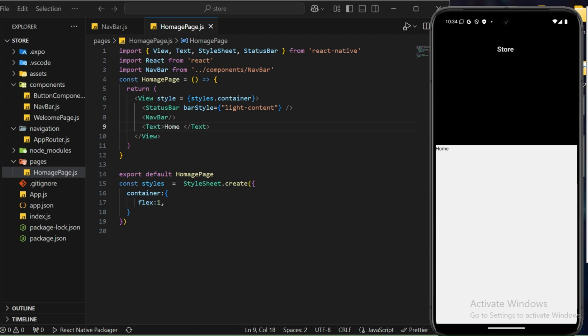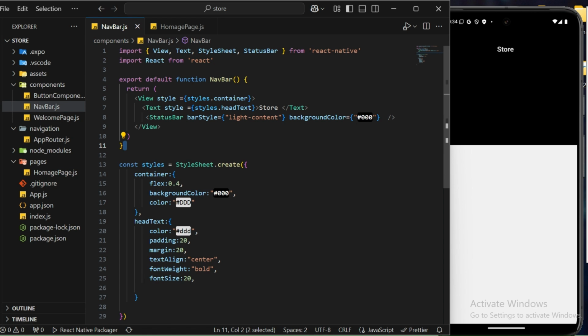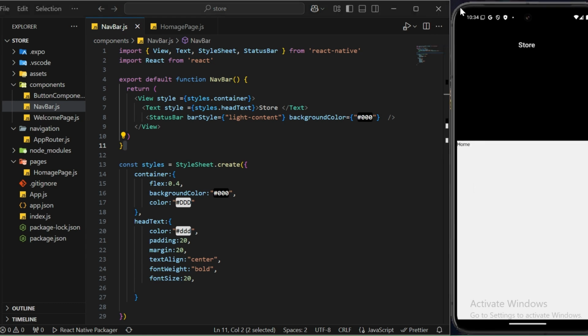Hey guys, I've just refreshed my application and now you can see the status bar at the top there. Yeah, it's very beautiful. So let me go back here. I'd like to add some style and some menu there. I just want to add a cart icon and a search bar, something like that.